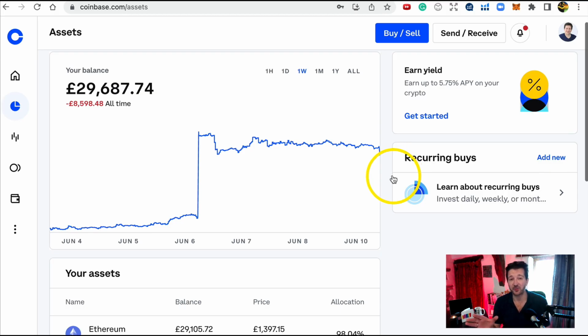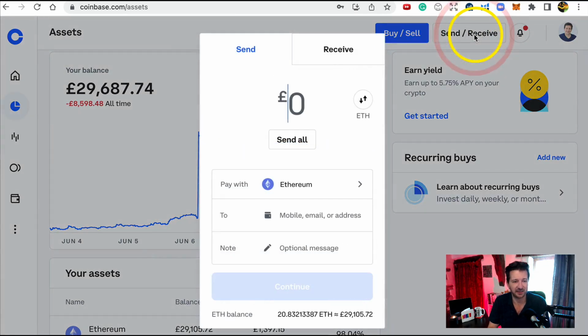Obviously, if you're not using Coinbase, it's going to look a little bit different. But the functionality, the process is exactly the same. We're looking for our deposit address for Ethereum, of course. So in Coinbase, this is how all this works. We click on the send and receive button at the top here. So let me click on that. A little dialog window will open. And one of the options is receive. So that's exactly what we want.